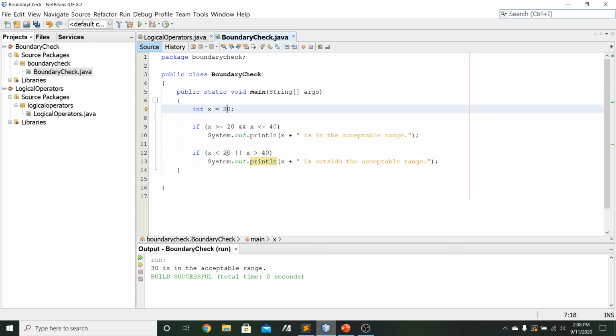So we'll check 20, go ahead and save that. Essentially we're going to check this lower bound to make sure that that's working properly. If we go ahead and run this, we'll see 20 is in the acceptable range. That makes sense because we're doing greater than or equal to, and 20 is equal to 20. With this one, we're saying 20 less than or equal to 40. Well, 20 is less than 40, so that's also going to be true. So we'll go ahead and print that out. And then, of course, with this one, these two statements will continue to be false.